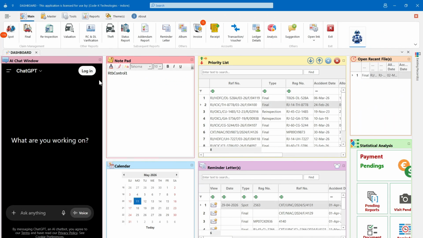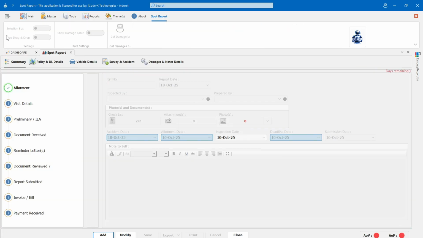Now, let's move on to creating the spot report. To create a spot report, simply click on the spot report icon in the main task menu. Once you click the icon, the spot report feeding section will be enabled for entering the details. Just like the final report, you will have two buttons, Add and Modify.